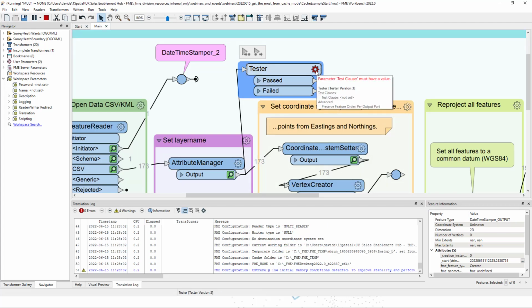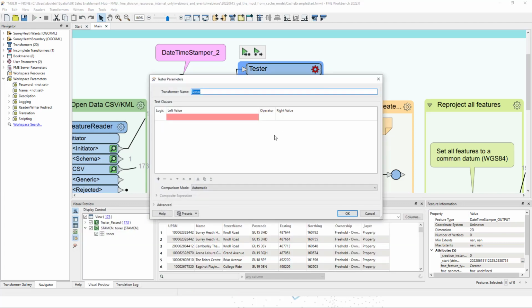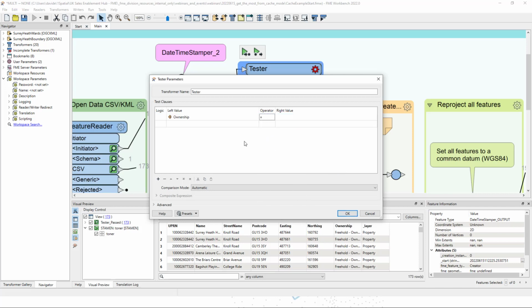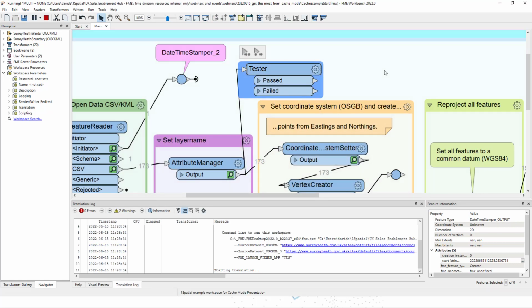So I'm just going to wait for that to make its way through. There we go. And we're going to go into here, and I'm going to go to ownership equals. Now, in the old days, I'd have to type a value in here or pick from an attribute value or something, but I've actually got the caches populated now, so I can just say where ownership is equal to leasehold, and then I can run this process and find out how many leasehold records and how many freehold records I've got.